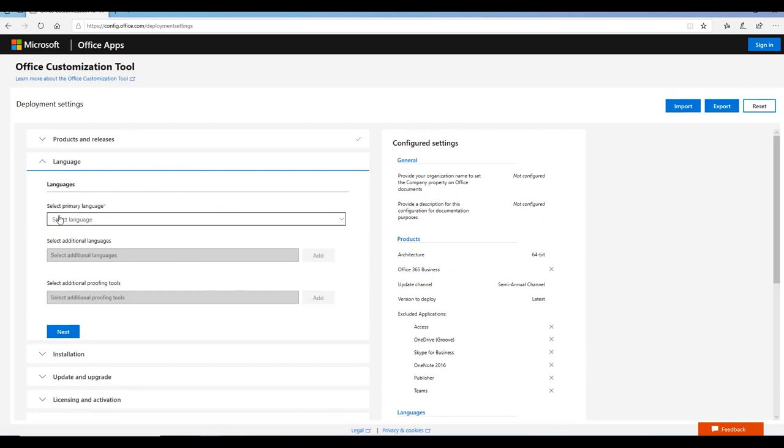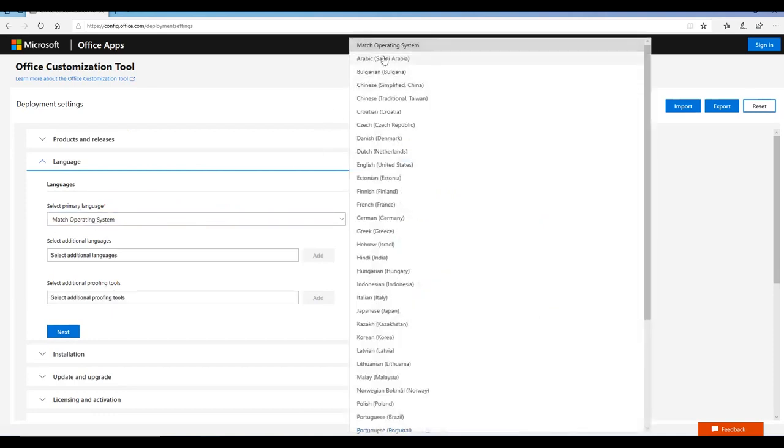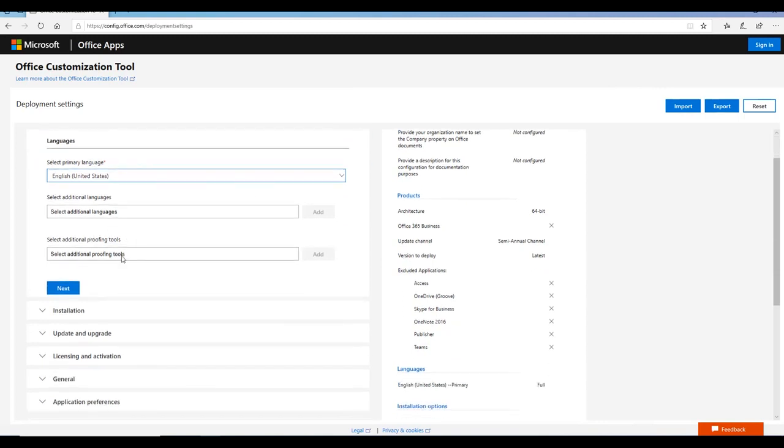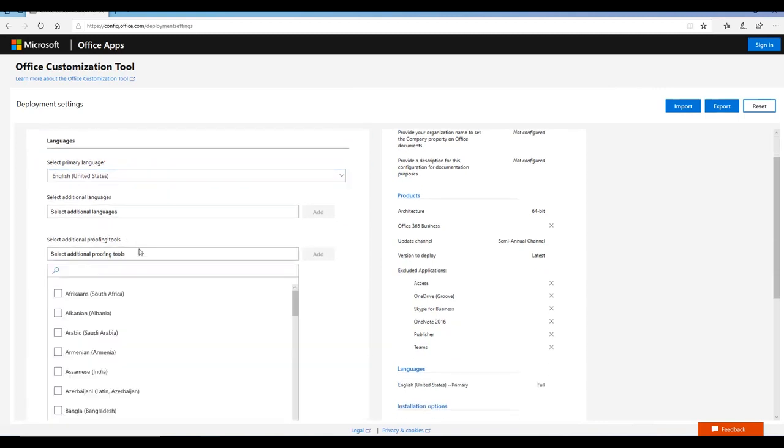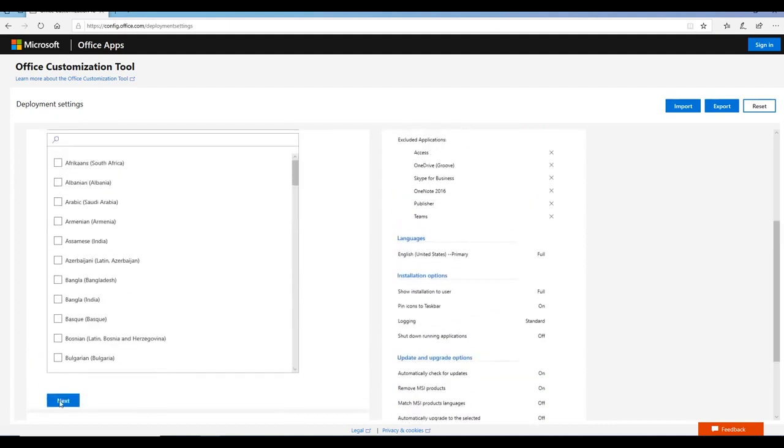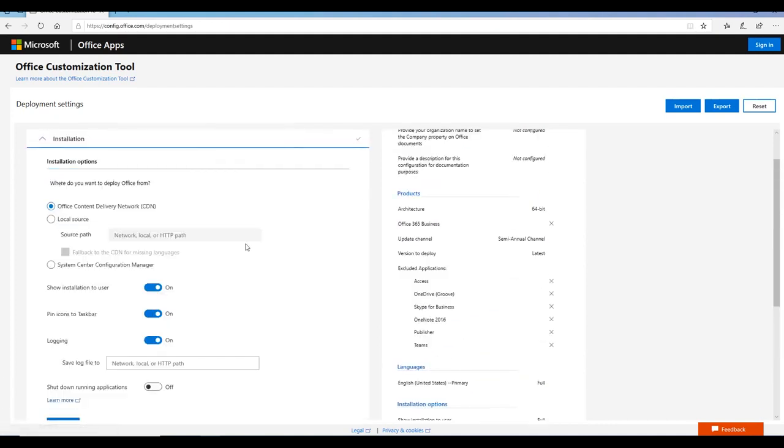And we'll go next. And then it'll ask us to select a primary language, which we'll go ahead and select English. And we can select additional languages and other proofing tools. We'll go ahead and skip those and hit next.